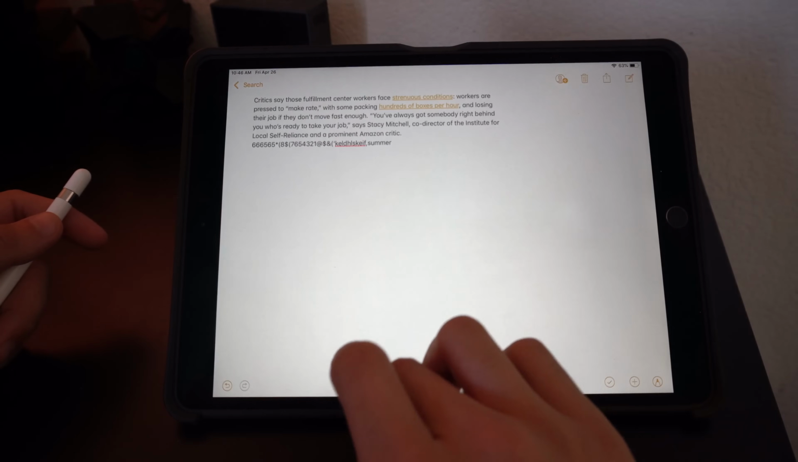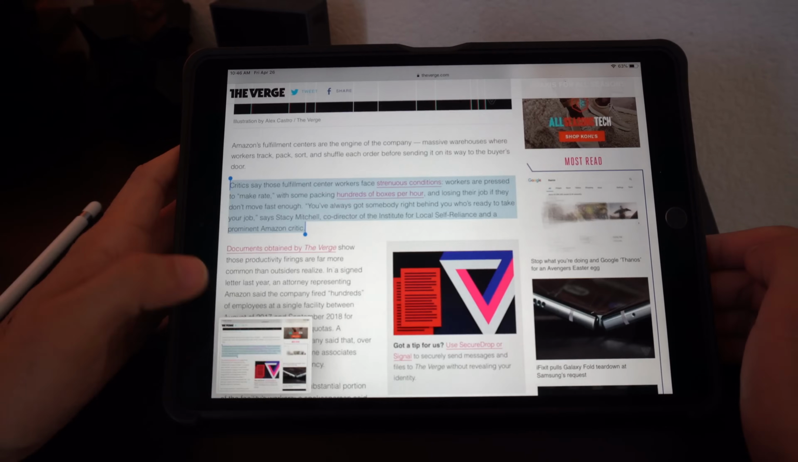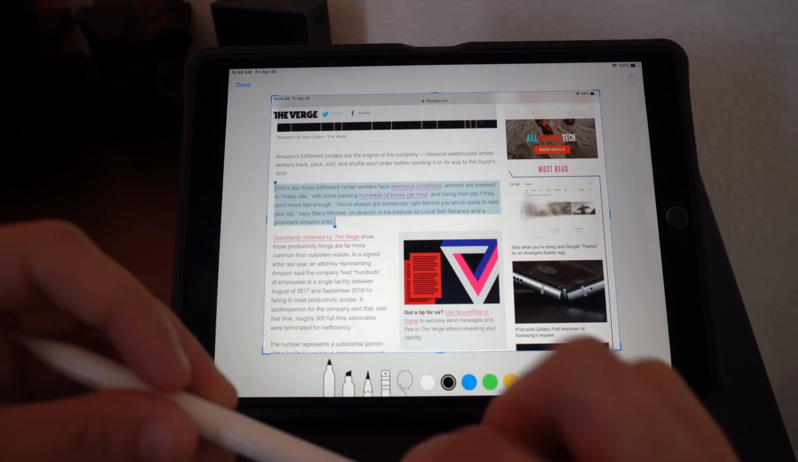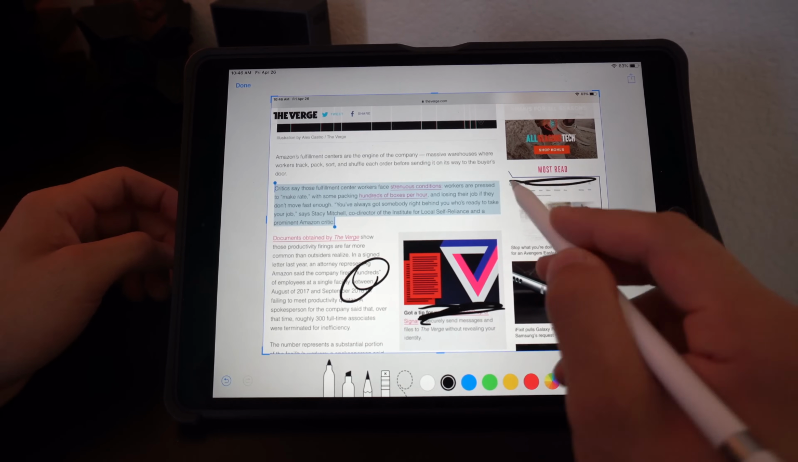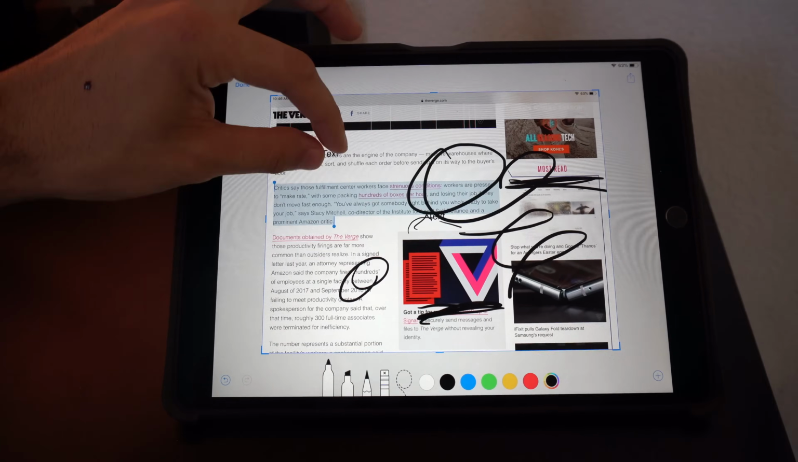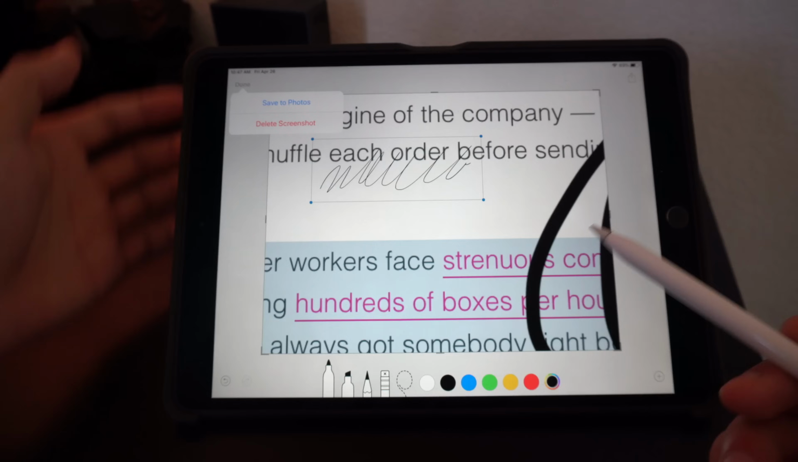Taking a simple screenshot also has multiple functions too. Once you take a screenshot and hit the little preview button, you're actually able to highlight stuff and add notes with or without the Apple Pencil. You can add text by hitting the little plus icon on the bottom, or a signature, then tap done and it will save all the writing.